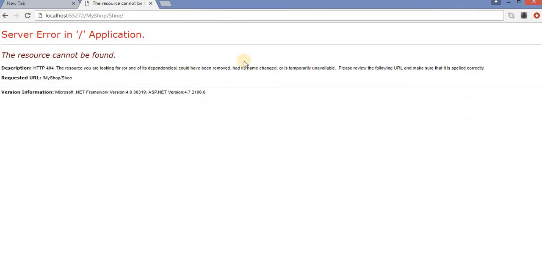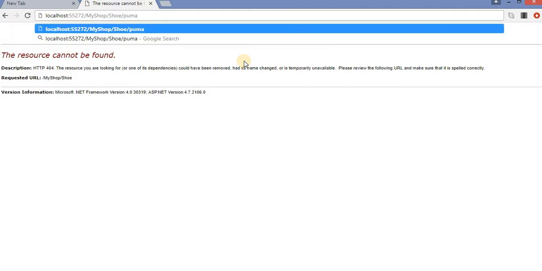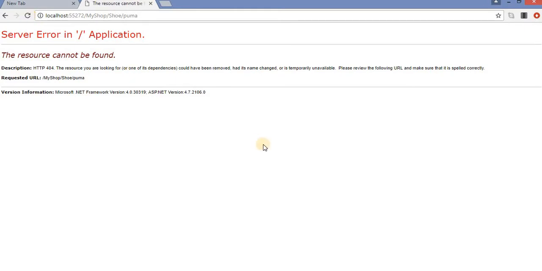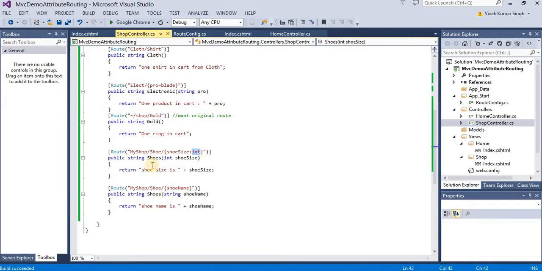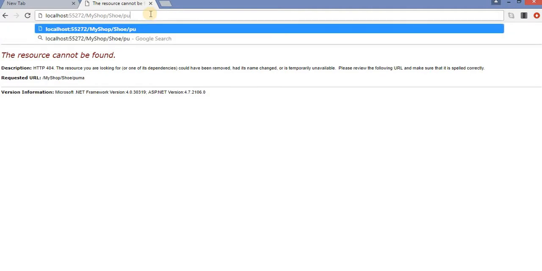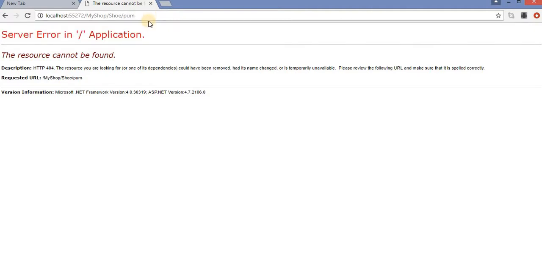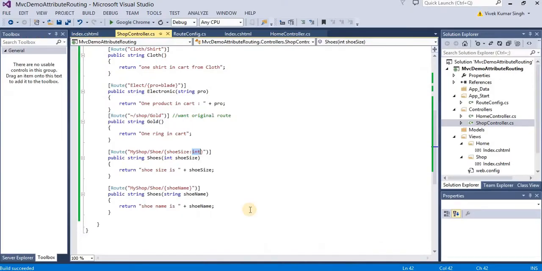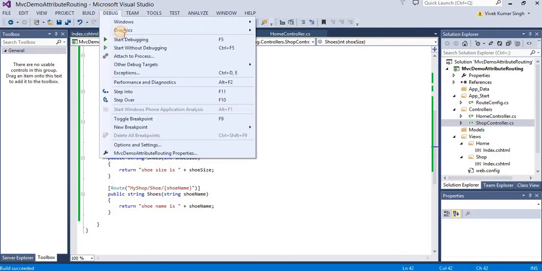So if we write brand Puma, okay, my shop shoe Puma, let's rebuild it. Let's type the first one.